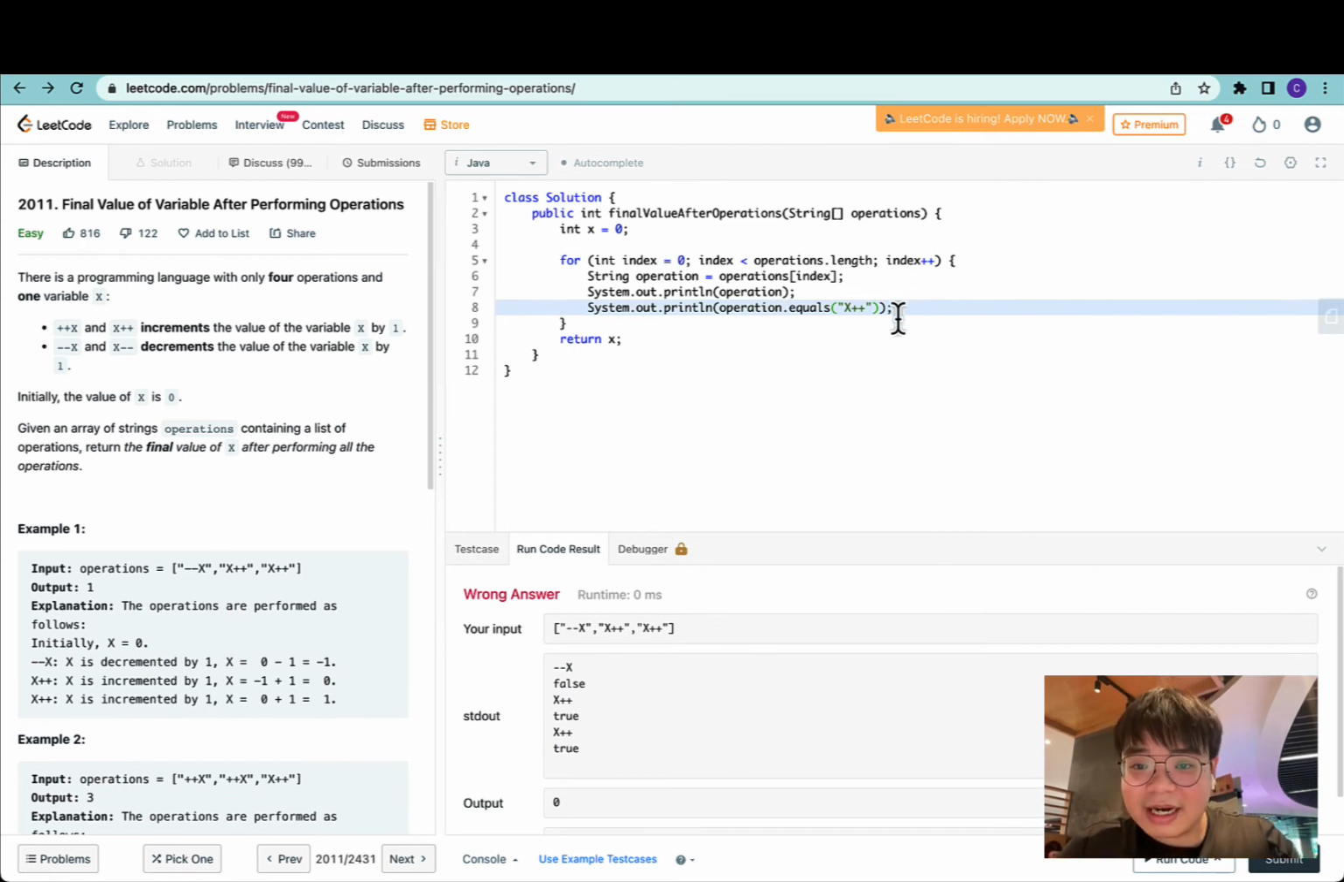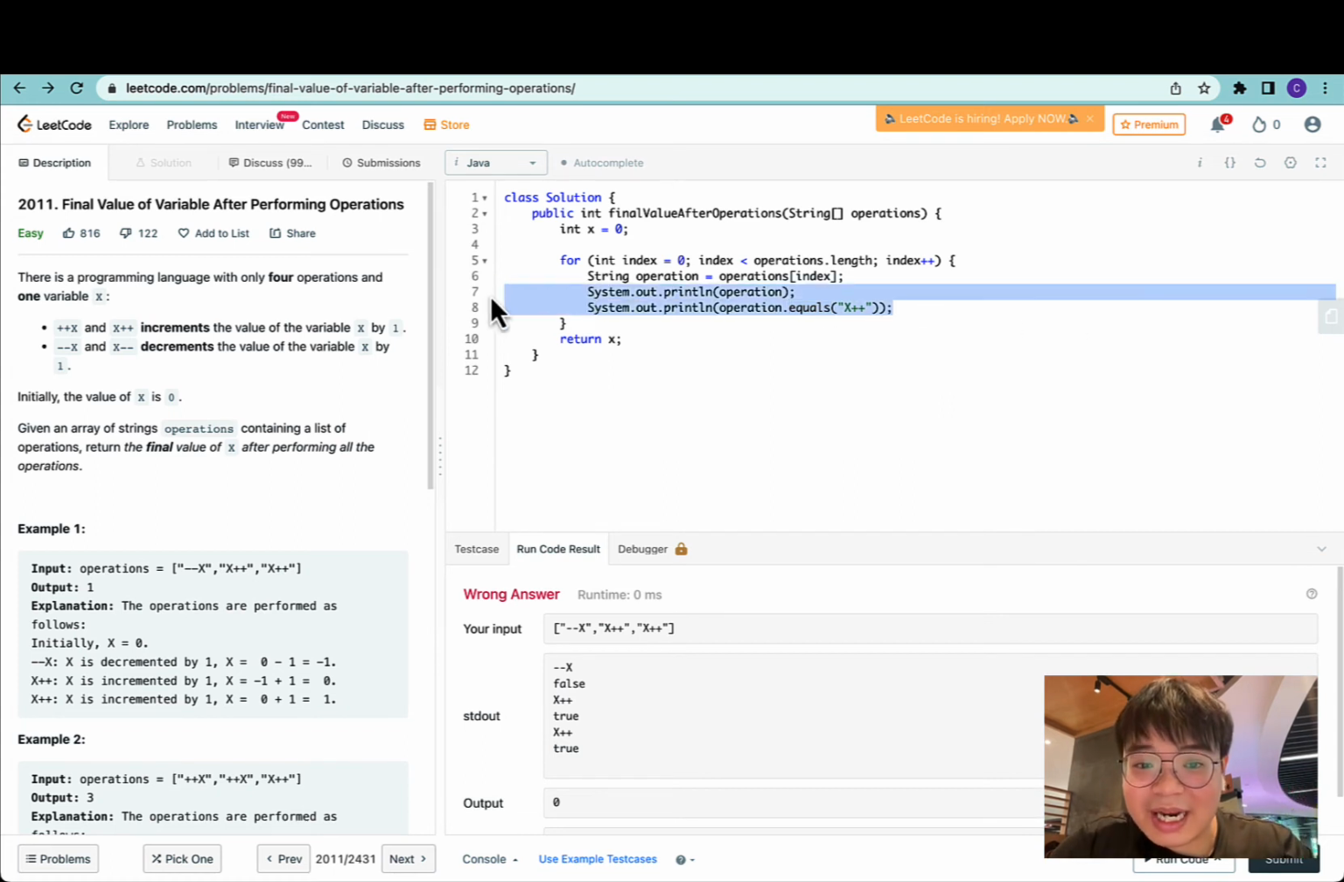So this is a little quirk that is very important for software engineers who are developing in Java. Remember that when you compare two strings together, please use the equals method instead of using double equal signs. So let's proceed on with this question.